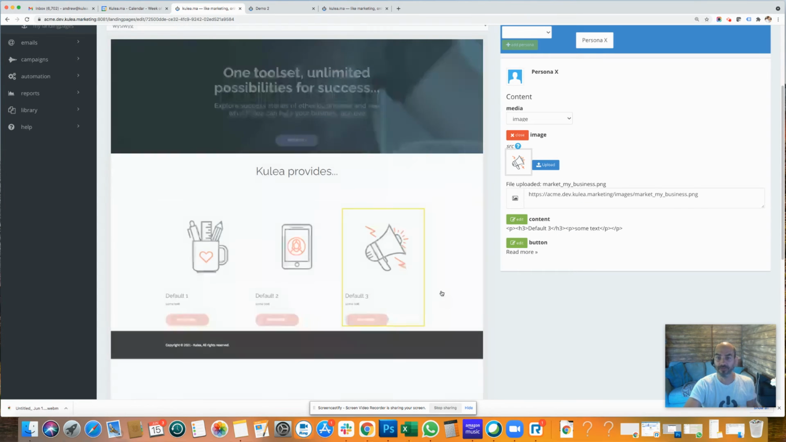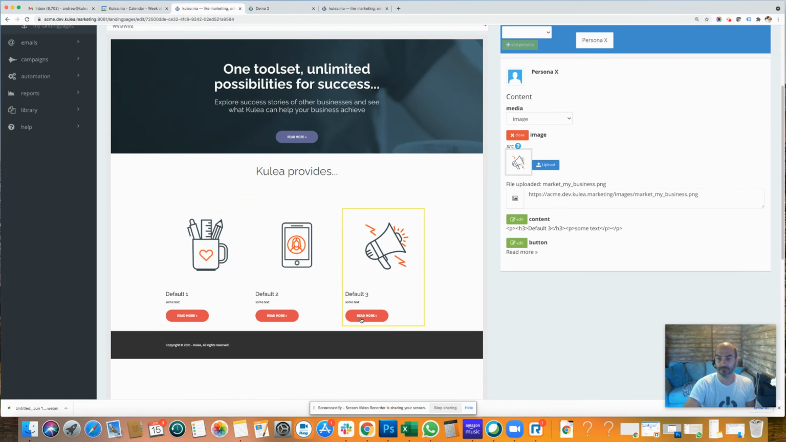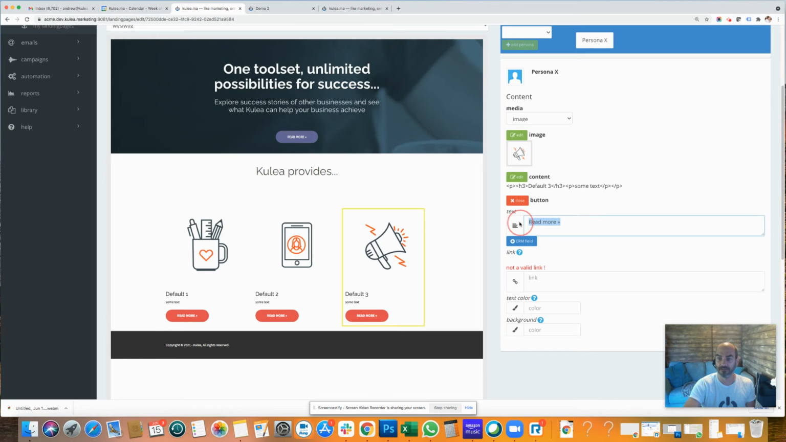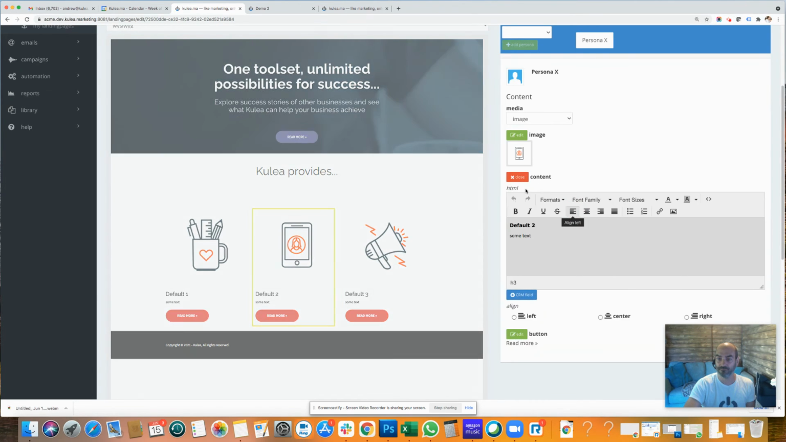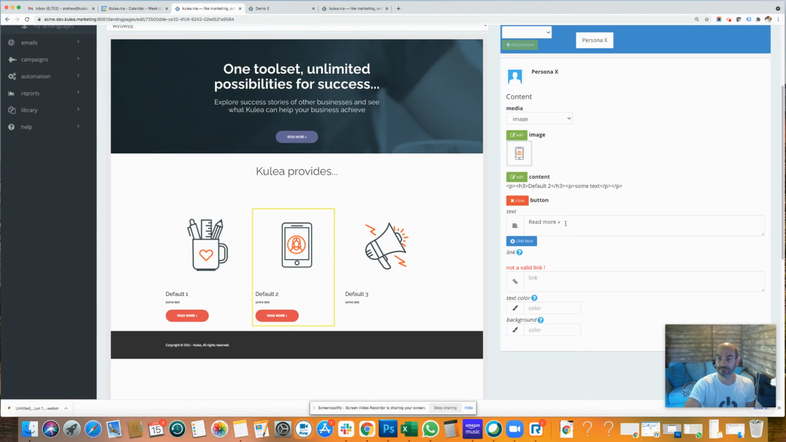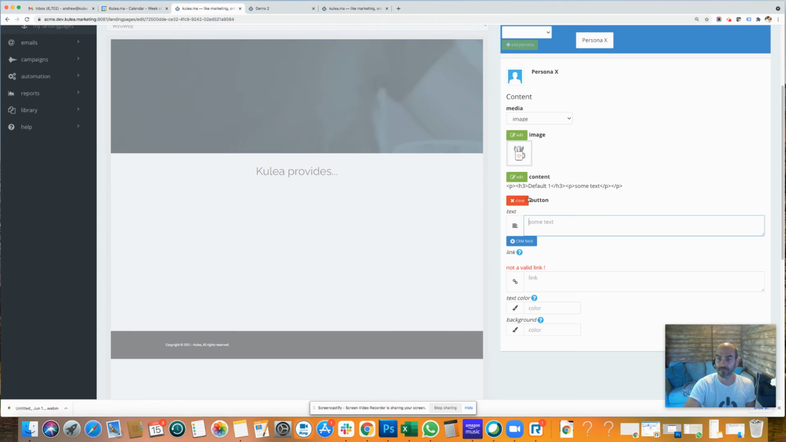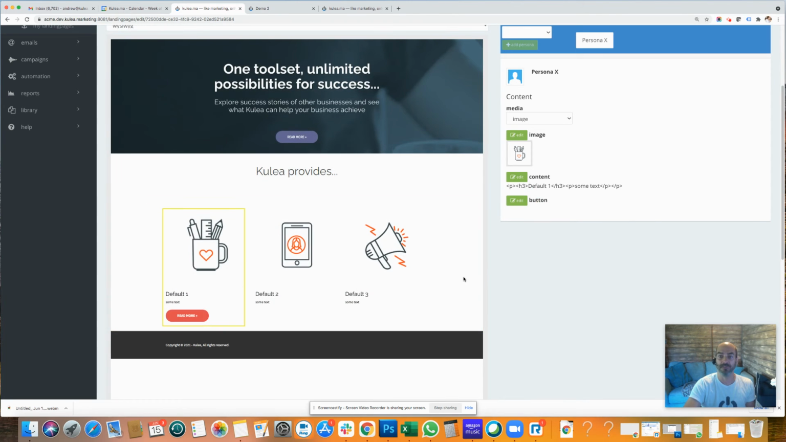Now, with all of these, I don't actually want to have a button. So in that scenario, what do I do? Well, I just delete the text that has the button. Do the same over here. That's what I want. There we go. And now I have no buttons.